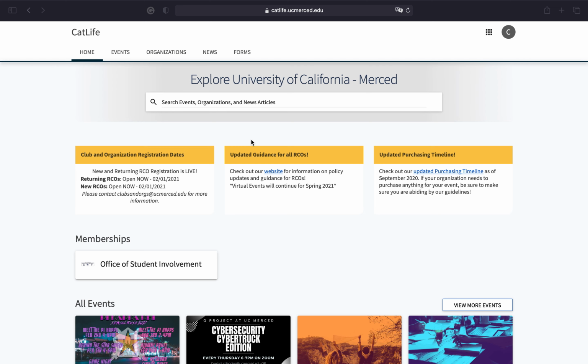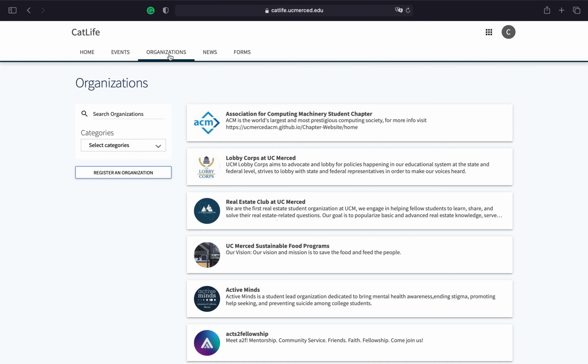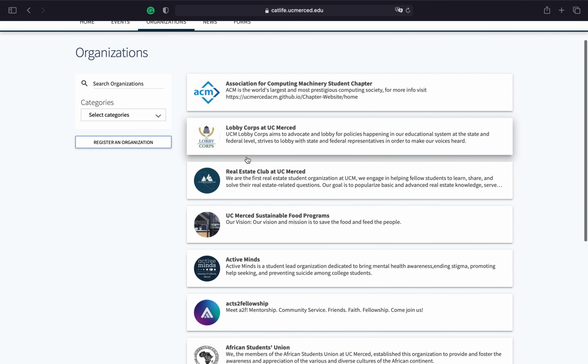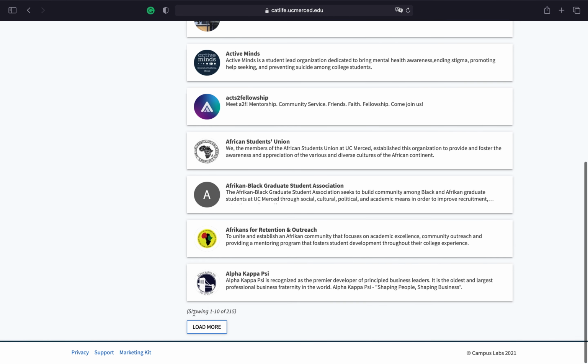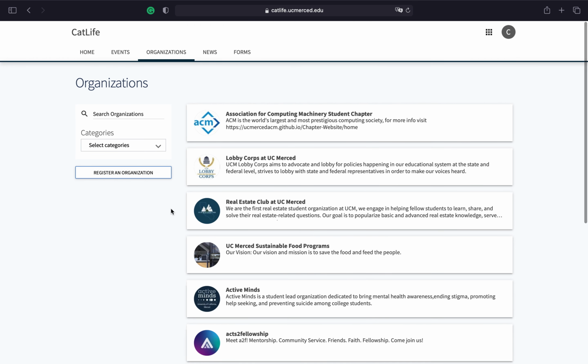And if we want to further explore clubs and organizations and see perhaps the most comprehensive list, we would like to go into the organizations tab on top. So let's go ahead and click on that. As you all can see, over here on the right, we have a pretty comprehensive list right here. As you all can see it as well, we have currently 215 clubs and organizations registered on campus.